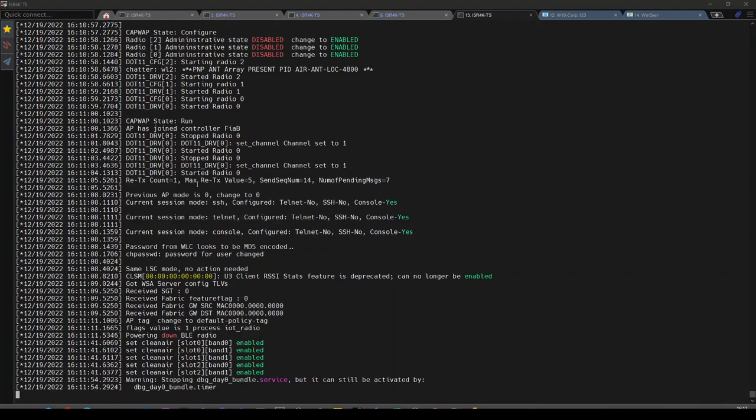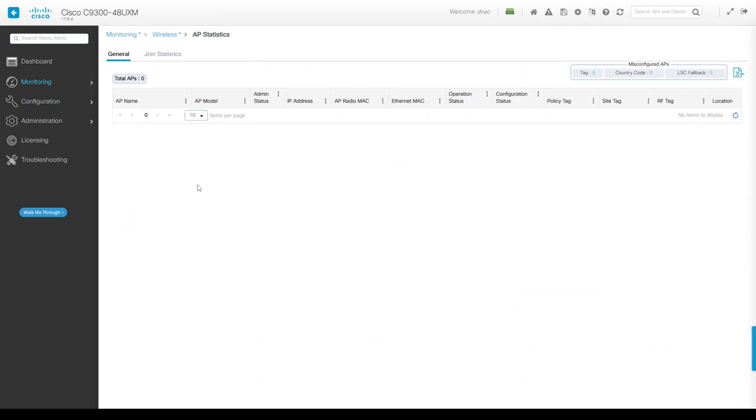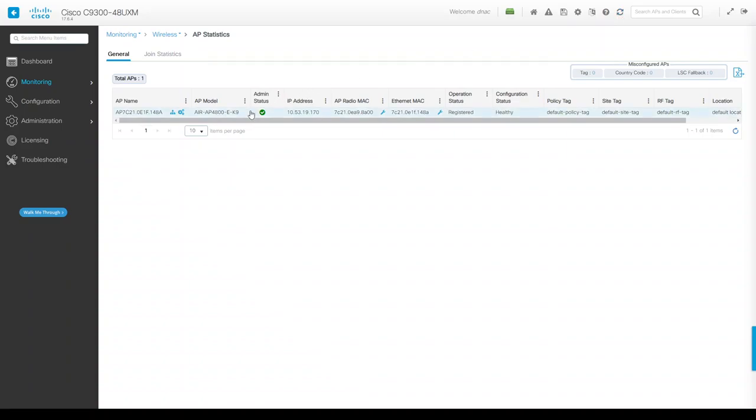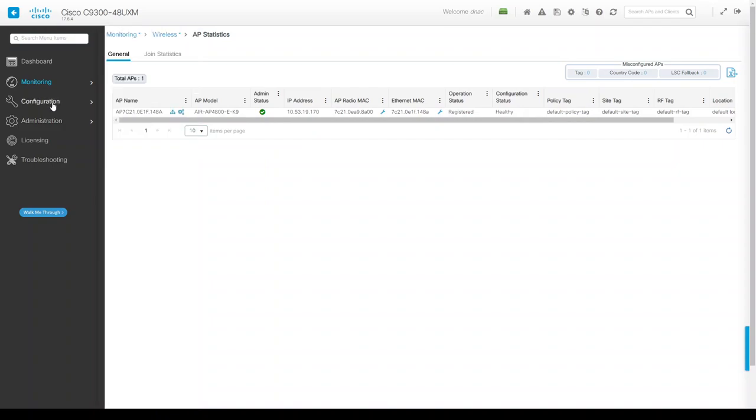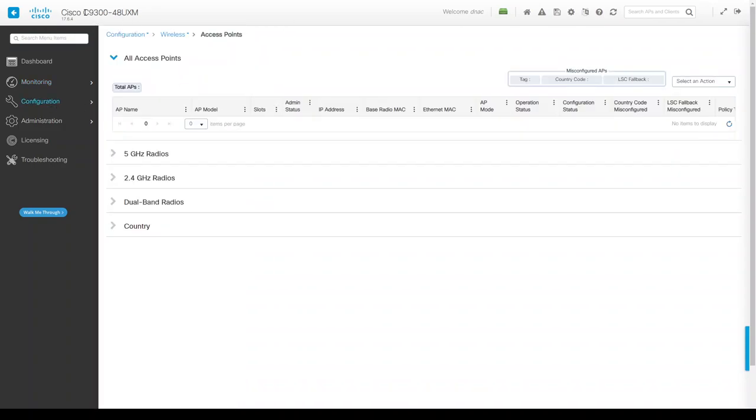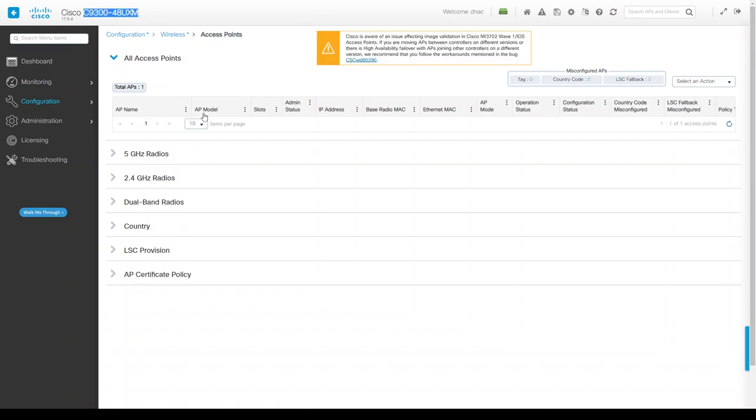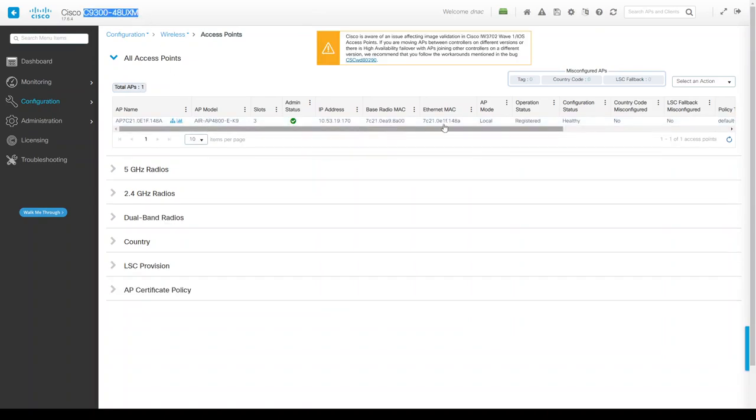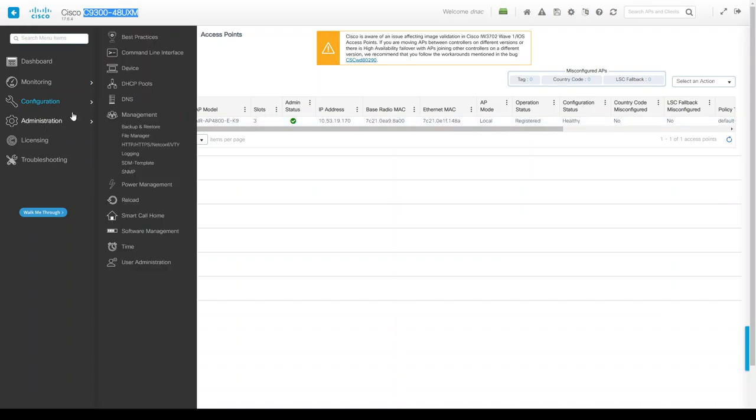So let's go back to here. Let's refresh that. So see that access point showing up in there, under configuration and access point. So just to reiterate, this is the 9300 switch. We see our access point there in registered.